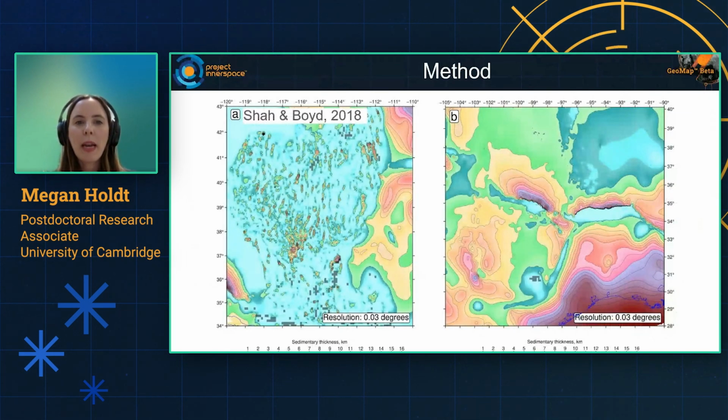On the left, we've got the Basin and Range by Shah and Boyd from 2018. They are able to better define the thin sedimentary basins using gravity. And on the right-hand side is our grid of the Permian, Anadarko, and, as we move to the south, the Gulf of Mexico basins, defined primarily by well and seismic data and some ISOPAC information as well. Here we're at a resolution of 0.03, and if we go to the next slide, you'll see a decrease in that resolution.